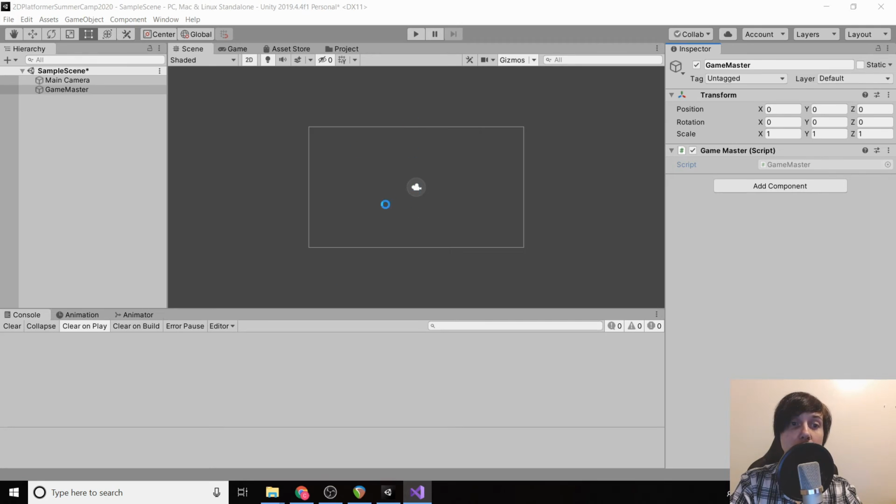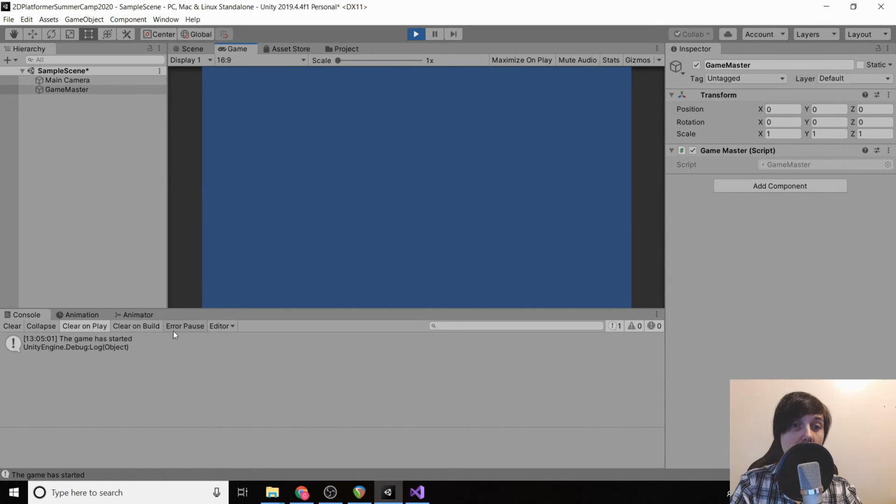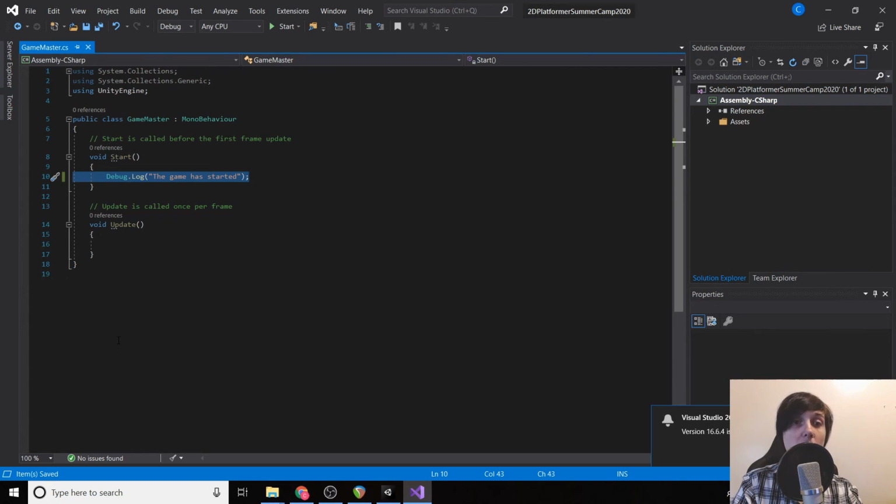Now if we go back to Unity, you're going to see this console. Everything that we do a Debug.Log on will come up in the console. So if we click play and then wait for it to load, you'll see that it pops up, the game has started. Now let's say we don't know where that came from. Obviously we do in this case because we only made one line of code, but you can double click it and it will automatically bring up that line of code in Visual Studio.